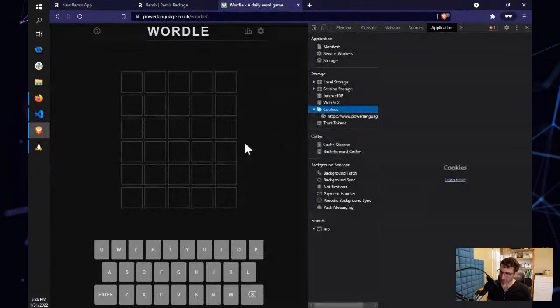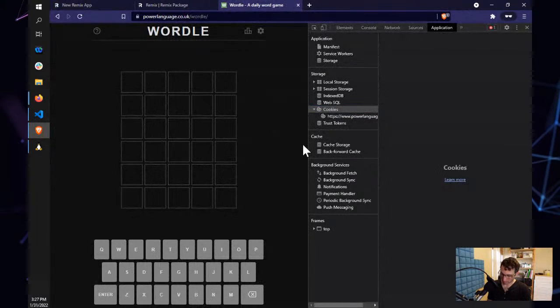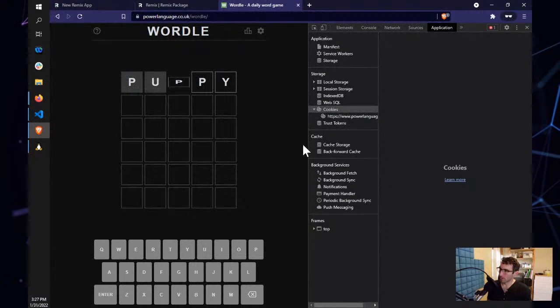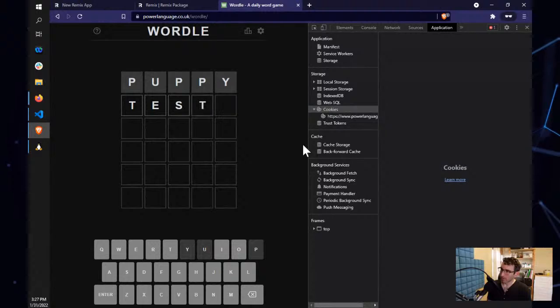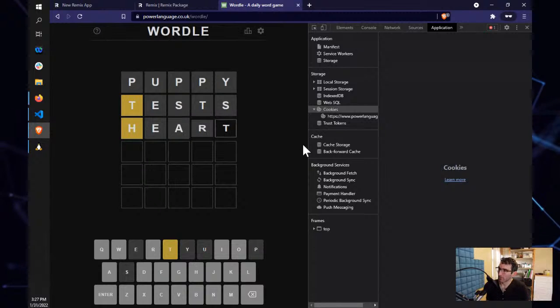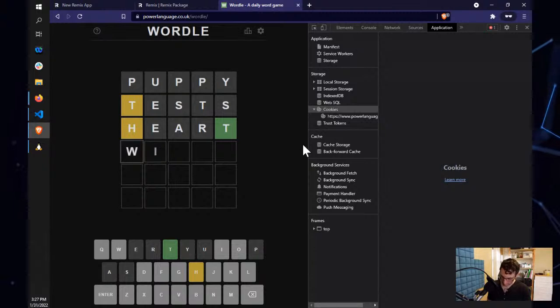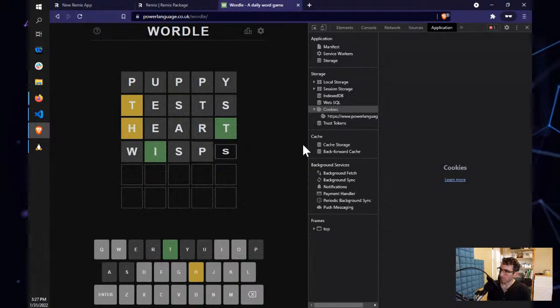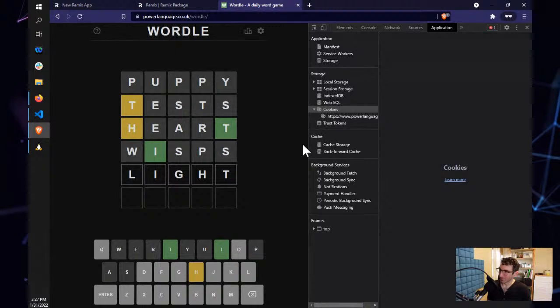I'm going to give a few guesses here and say, let's see, puppy and tests. Okay, and how about heart? I guess there's a bunch of things in there. Okay, so the T is in the right place. We've got the H. And I actually know what it is today, so we can just see what it is, right?